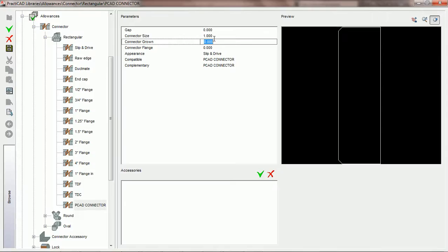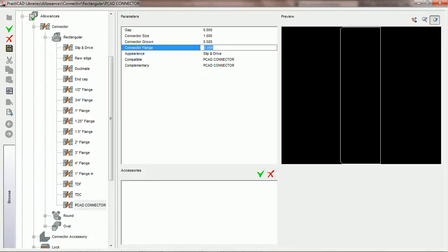So coming back to PracticeCAD, you can see here if we wanted to make a slip and drive, just like we had it in our shop software, we'd make the connector grown a 1/2 inch. Basically, if you take the connector size and you subtract the value of connector grown, whatever that value is, that is the length of material you're going to lose on each end of the fitting.